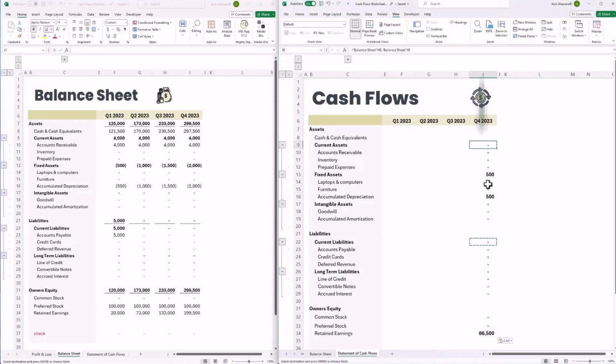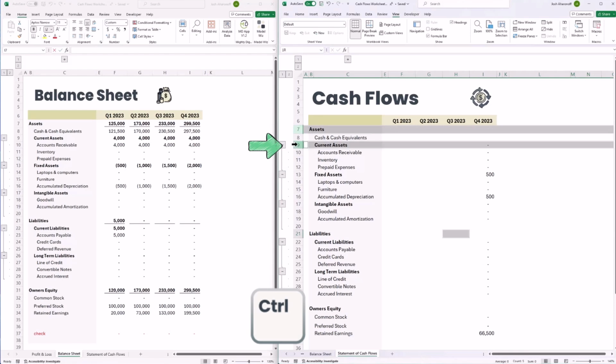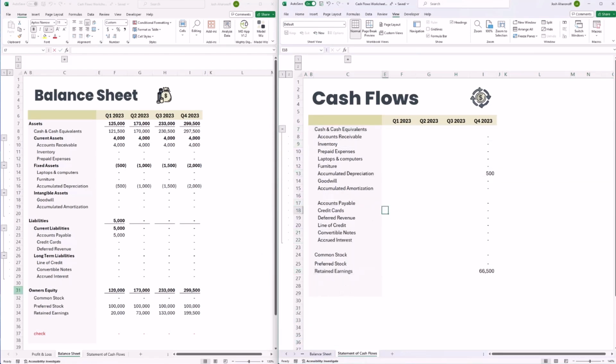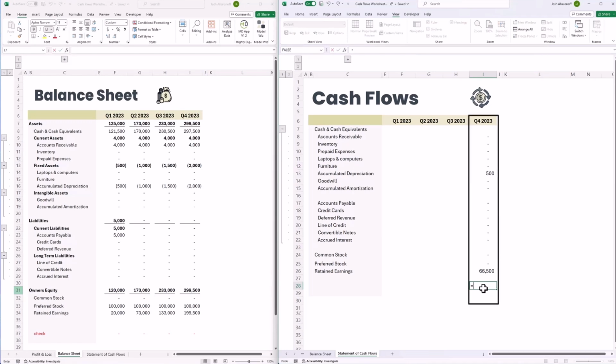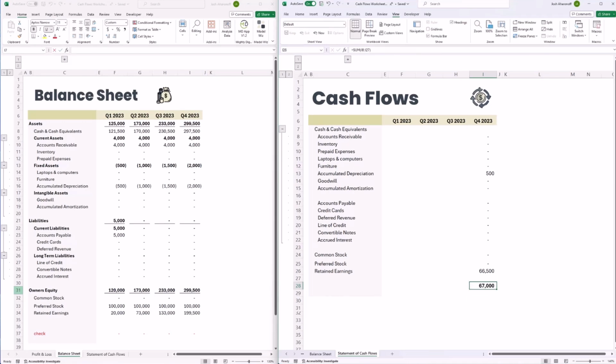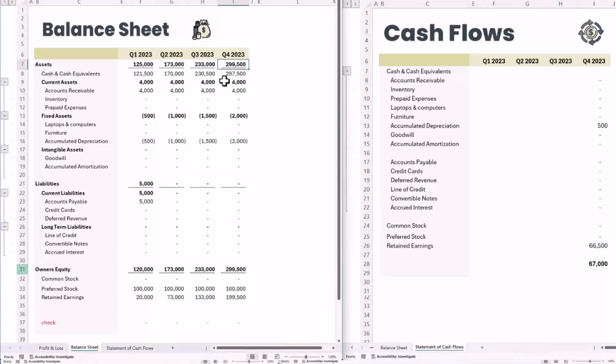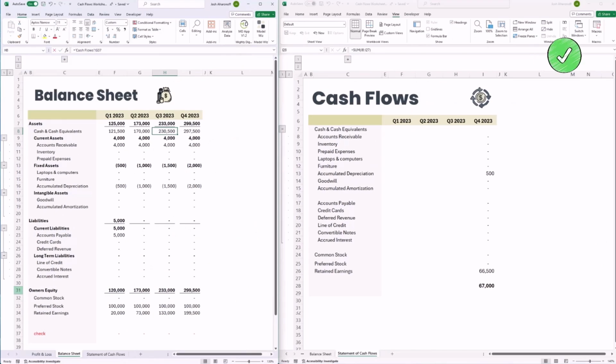Okay, now I'm just going to unbold all of these values. Okay, now let's remove all of the total rows. So I'll hold down Control and select all of these rows, press Control minus. And now I'll sum up all of these values. Okay, this is saying that I did 67,000 in cash flows, which matches the difference in my cash balance between Q4 and Q3. Looks like it's working.